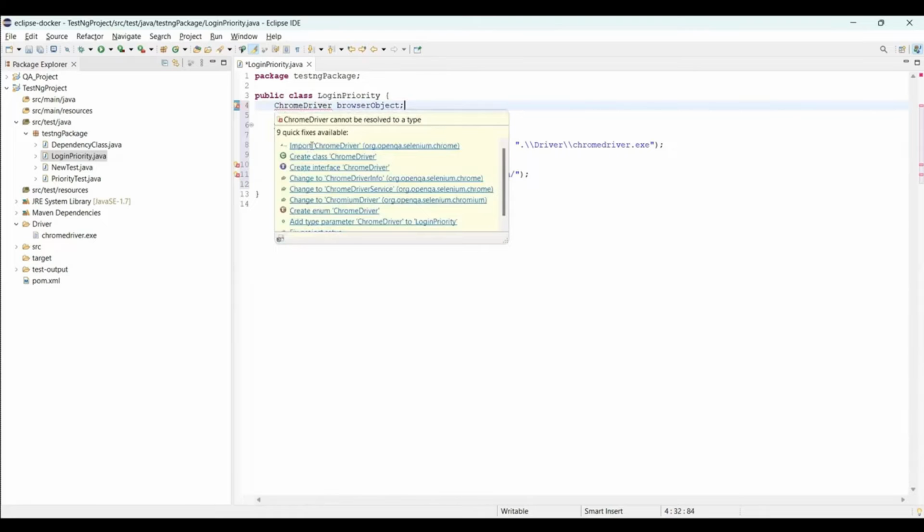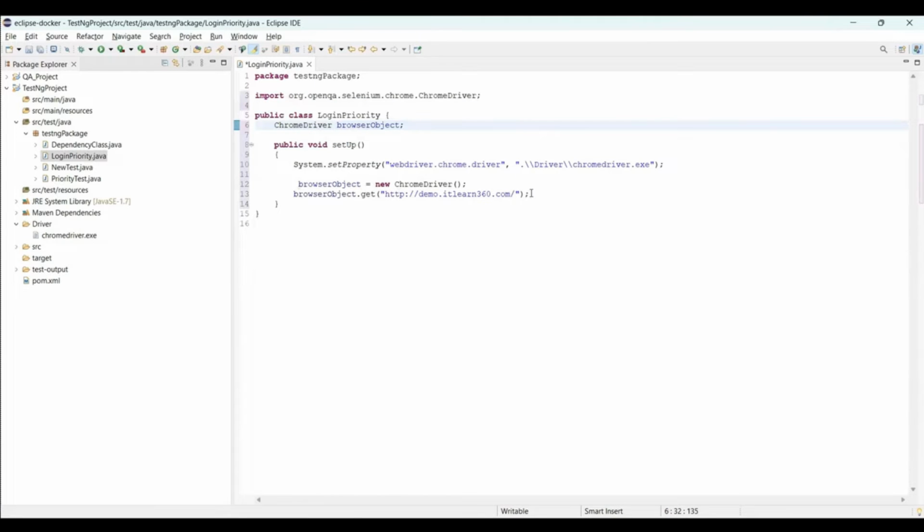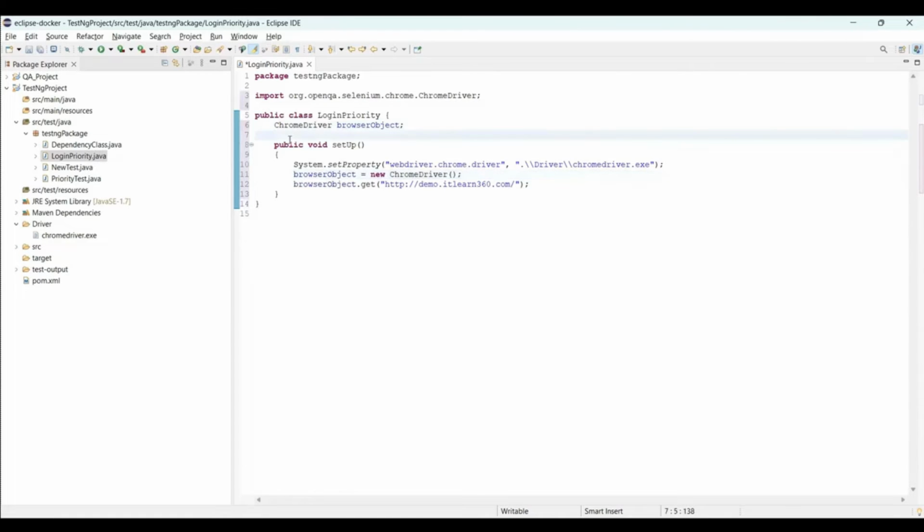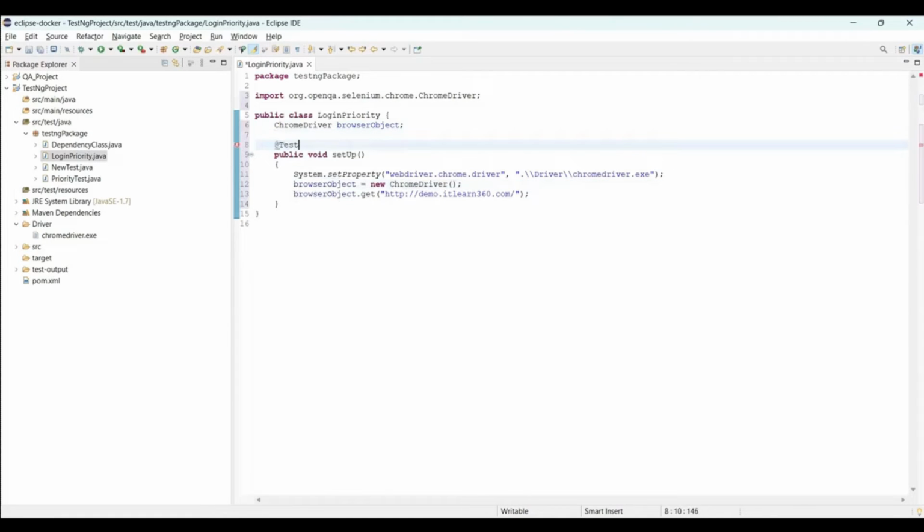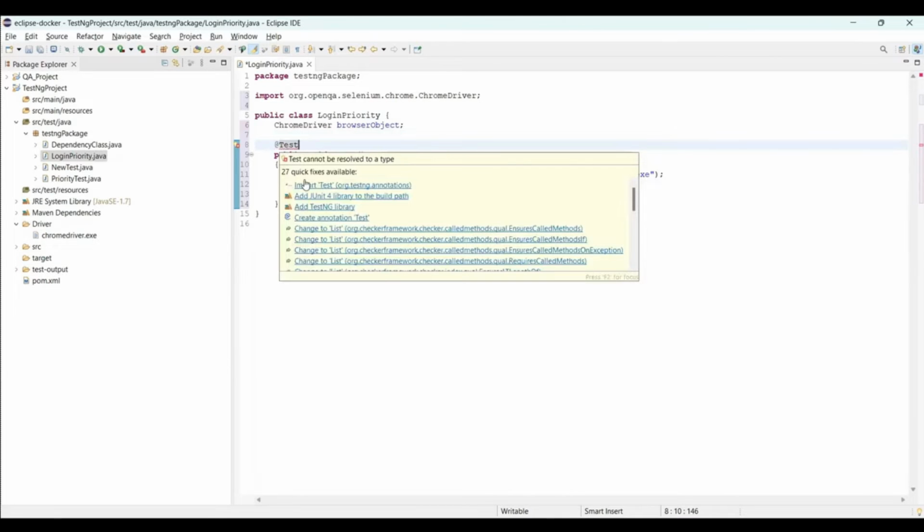Now import this Chrome driver. Cool. So here in the first method, we have just done the setup, and we will use this @Test annotation as well because we are applying TestNG. Now import this as well.